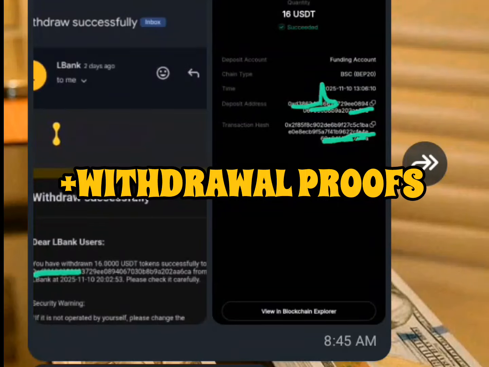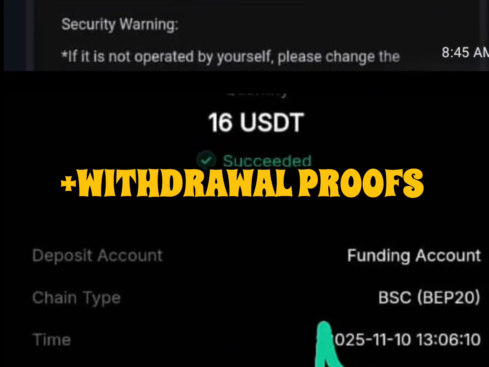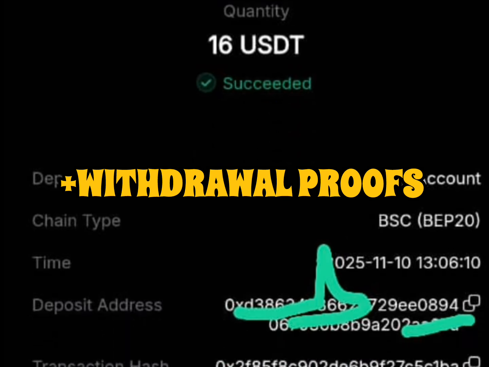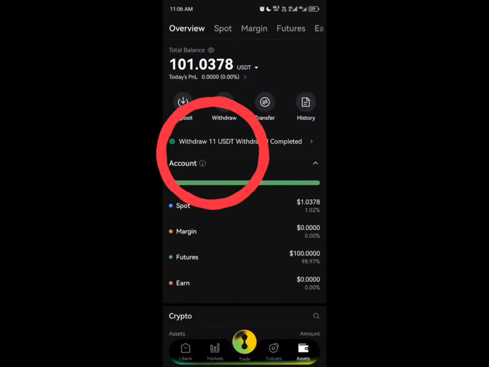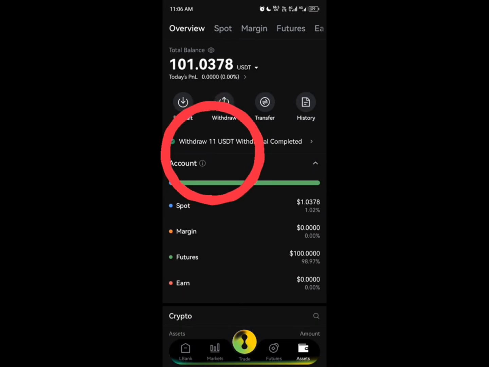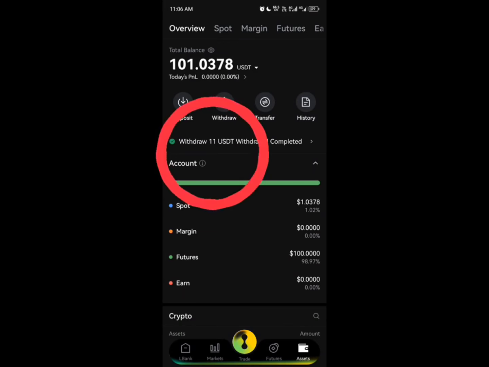Showing on the screen is one of the withdrawal proofs that comes with the $100 no deposit account that I made a video about some months ago, and there are various withdrawal proofs from this account. That's to show you that you'll be getting this account absolutely for free. I also was able to withdraw from this account, as you can see on the screen, and all the details you need to get this account will be explained step by step in this video.